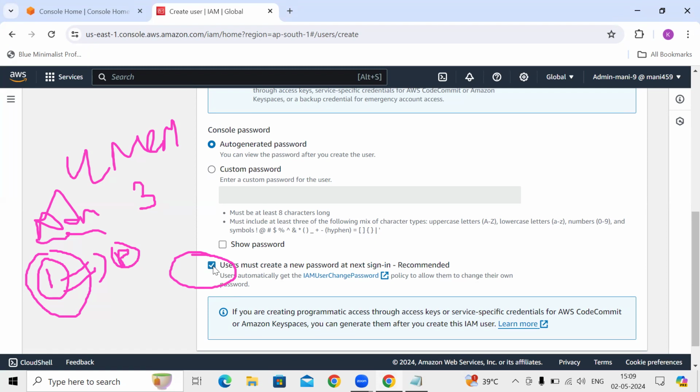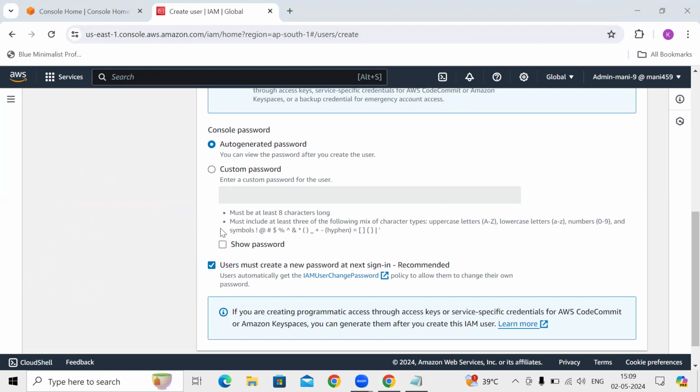Here I am clicking this. Users must create a new password. I am allowing him to create his own password for further logins. This is the first time I will show you.